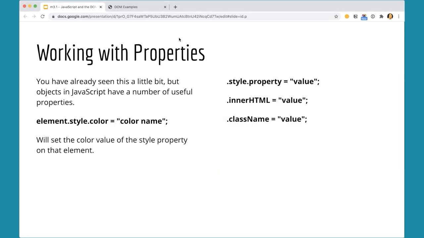Next, I want to talk about working with properties. And we've already seen this a little bit. We've seen element.style.color. So we're going in and we're getting that element, whether it's paragraphs or a div or whatever it is, we're getting that element with our document methods. Then we can apply the style property. We can get the style property and the color subproperty and set it to whatever color name we want.